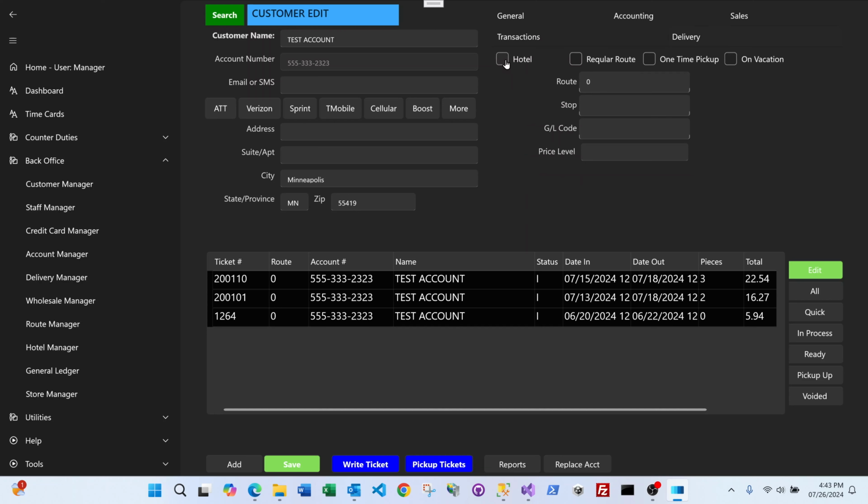Delivery is really, if this is a hotel, you turn that on, it's going to ask for the room number and name every time you write a ticket. And if you're going to deliver this ticket on a route, then you want to put regular route and you want to put the route number that you want it delivered to and probably the stop number too. Okay. Right now we're going to keep routing off on this.